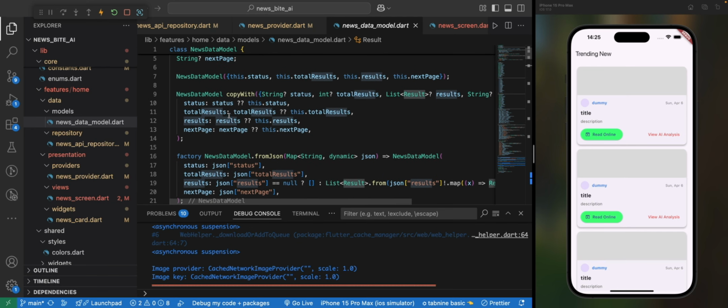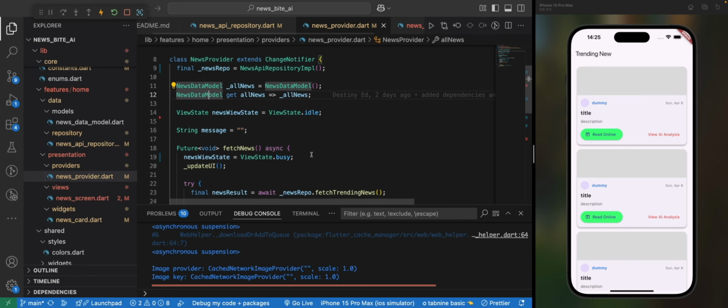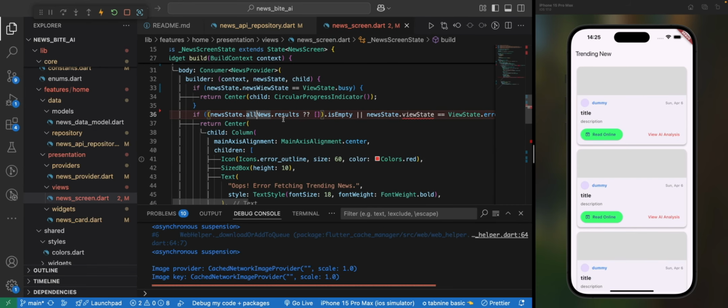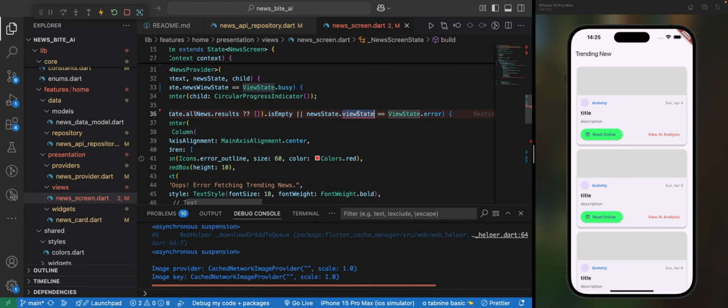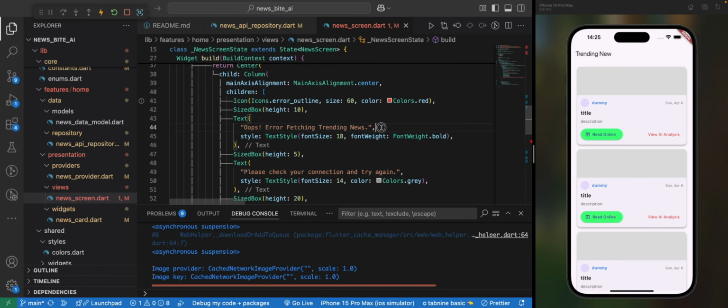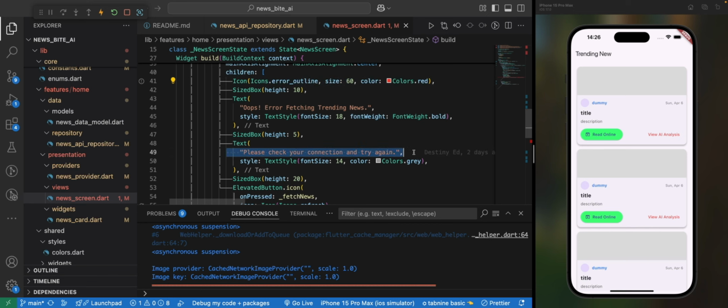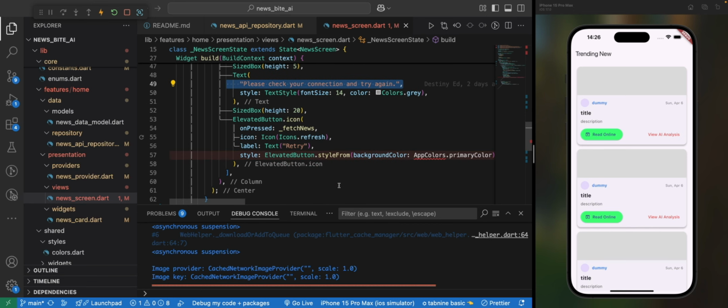This results, if you notice here, is a list of results. So I will check if the result is empty or news.viewState is error. Then I will go ahead and show, oops, error fetching trending news. You can update this UI. We have an icon. We have, please check your connection and try again.